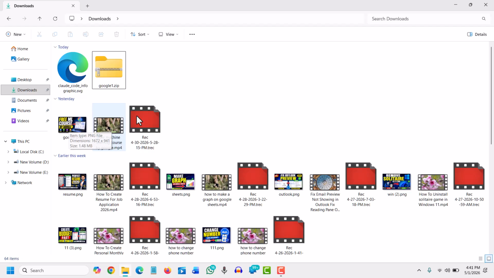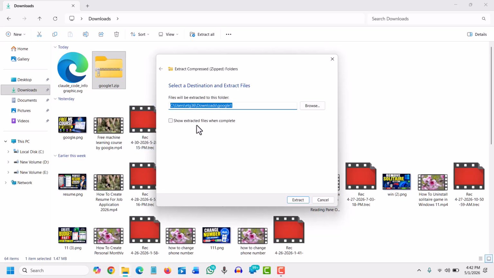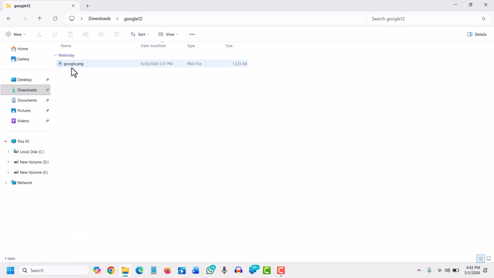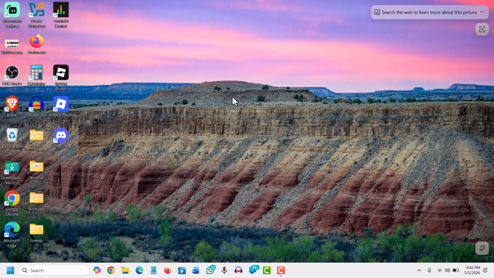All right. Now if I want to unzip it, I just have to do the right click on that, and then I'll click on extract all. And then you can change the location. You can also mention the name to it and then click on extract. The moment you do that, a folder will be created and that zip file will be unzipped in Windows 11. All right. So this is how you can zip a file or unzip a file in Windows 11 laptop or desktop.